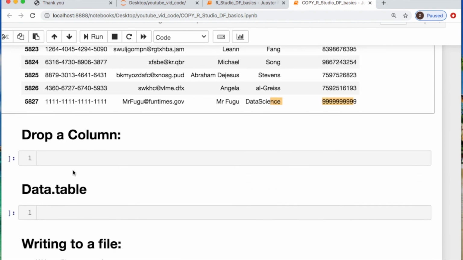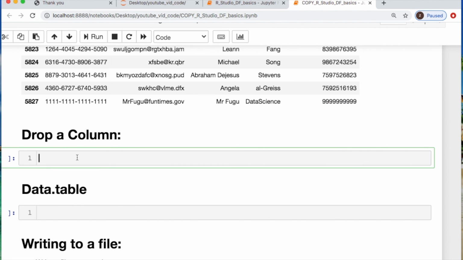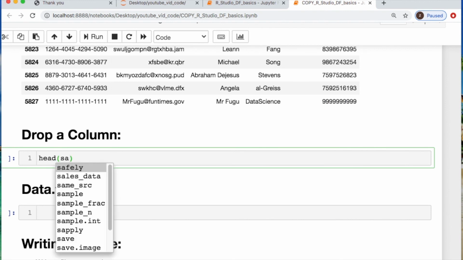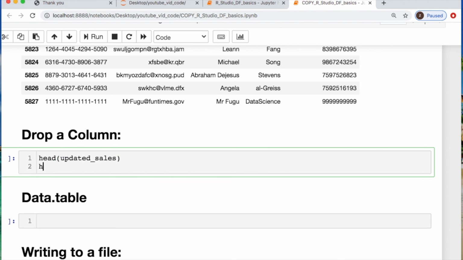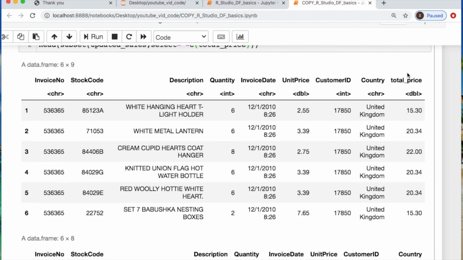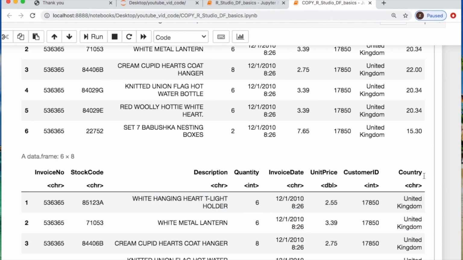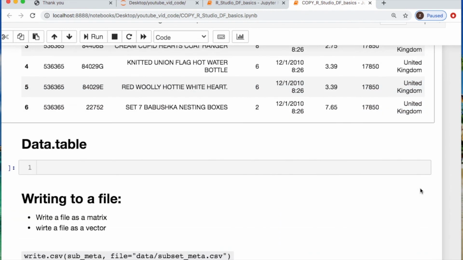We can drop a column. So let's look at what that looks like first. So we have a comparison. And now we need to do a subset of our data for what we just updated. And we're going to use the select like we did above. And we're going to use the minus sign and call in total price. And now if you see, the total price here is no longer there for what we just subset. So we got rid of that.